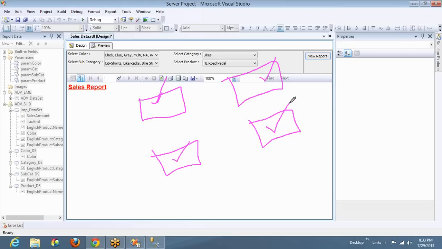So what is the advantage of making it dependent on the other? This is dependent on this, right? And this is dependent on this, and this is dependent on this. What is the advantage? The advantage is that going for a wrong combination will be reduced.